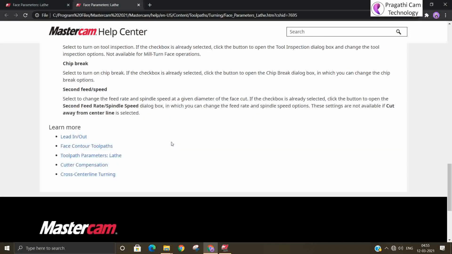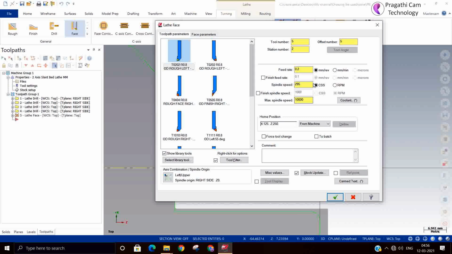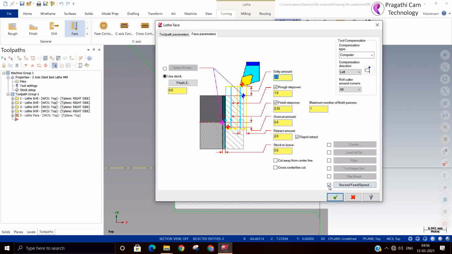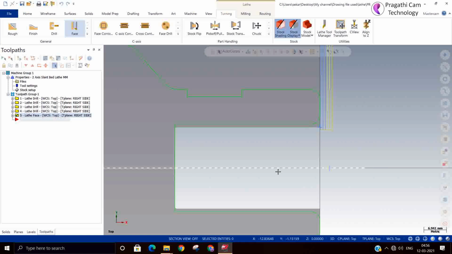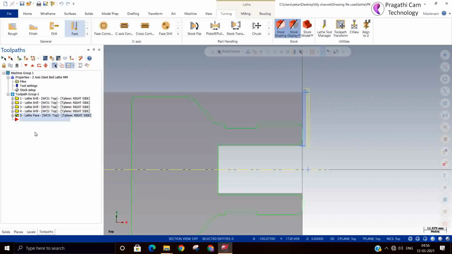Now what is the meaning of it, you can see it in the help. Select the chain, the feed rate and the spindle speed for the given diameter of the face cut. So you can change the feed rate and spindle speed. This parameter we have actually already given in the beginning of the tool selection itself. If you further want modification, you can modify here. Okay, so this is the facing.